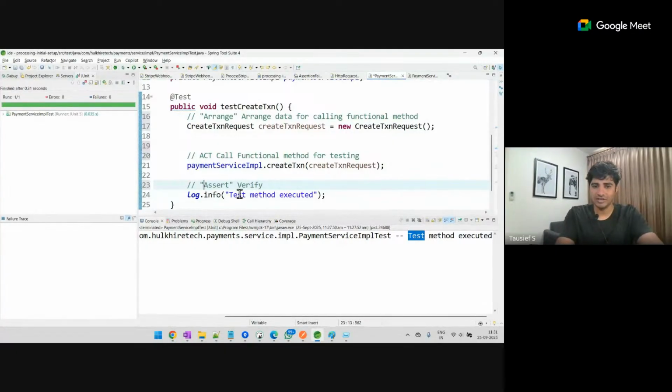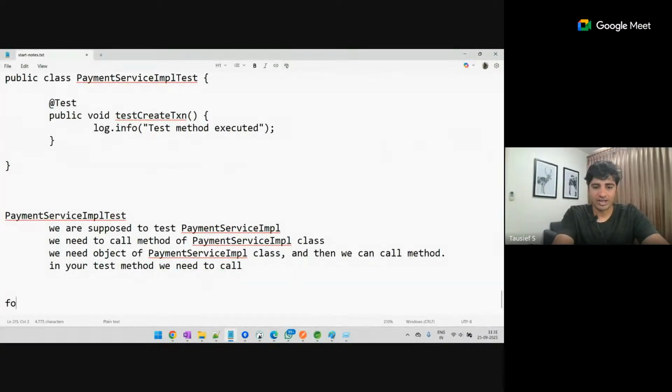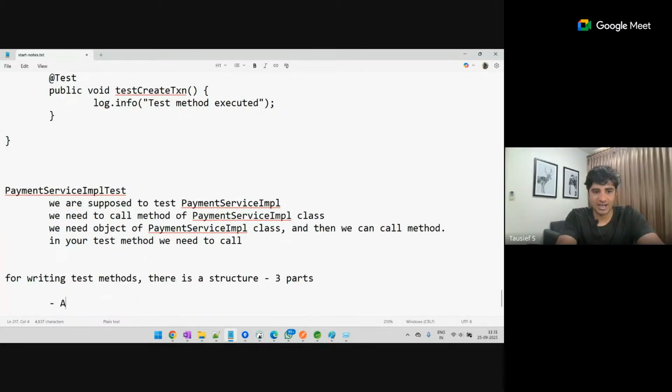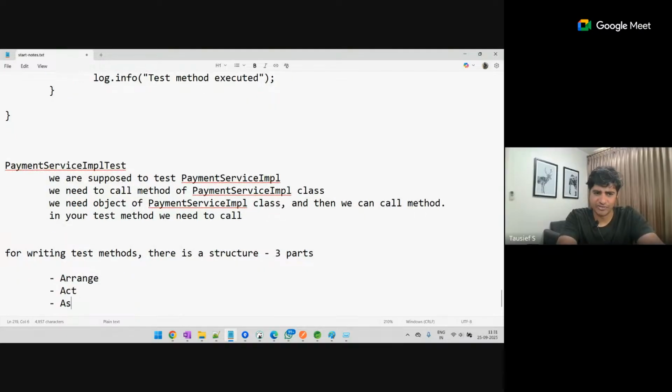So what do we learn from this piece? For writing test methods, there is a structure. You have to write it in 3 parts. When you do code, always remember this. Part number 1 is arrange. Part number 2 is act. Part number 3 is assert. One by one, we will understand these things. Main is act, where you call the functional method.